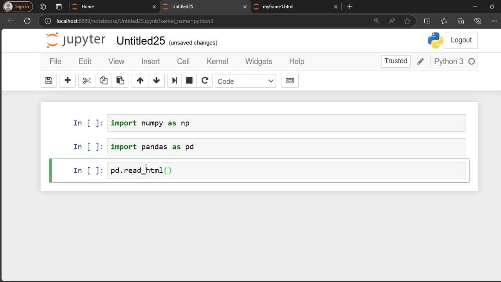Now the read_html function can take the file name as an argument, or it can also take the web page. In this case, let's first give the file name. The file name is myframe1.html. This is going to return a value. Let's say I put it into a variable called webframes. What this read_html function does is, it is one of the easiest ways to scrape the web data. The data can be cleaned further later according to our requirements.